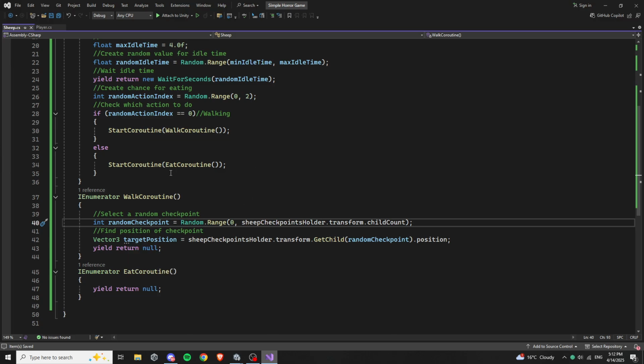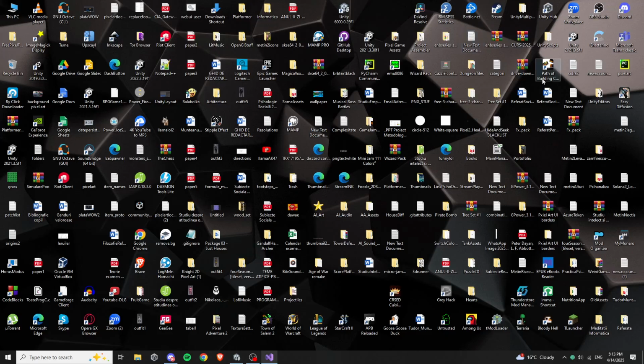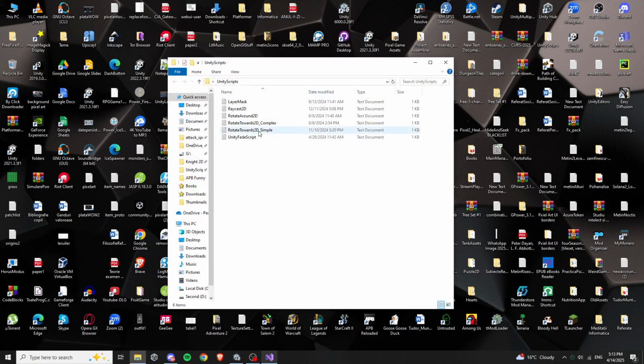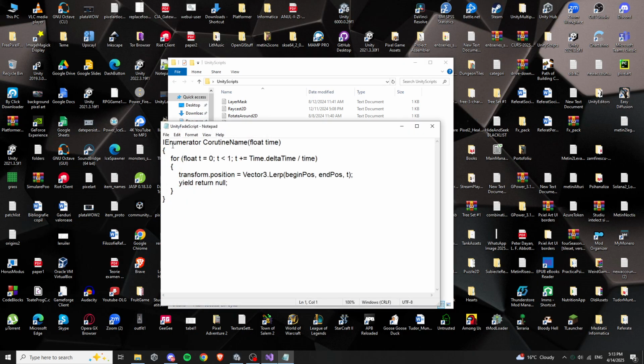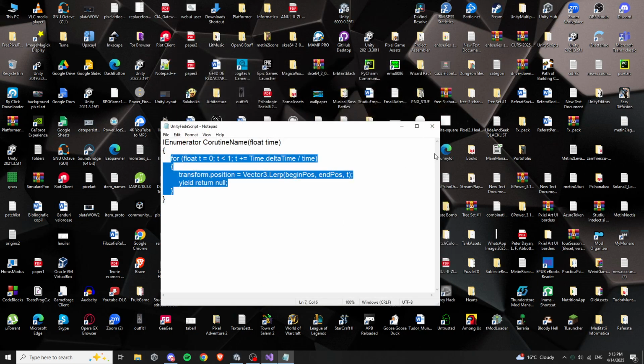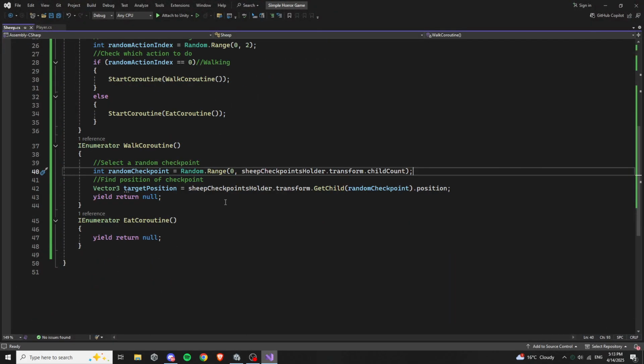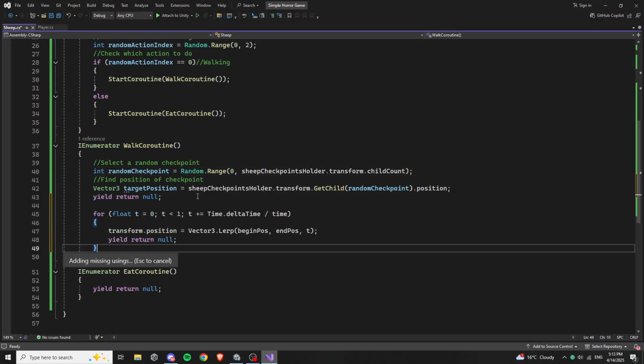So now we have to calculate the moving direction for the ship, and we will use something that we used in the past. We will use that weird for here. Let me show you what I mean. Where is it? Unity scripts. Yes, this one. We'll copy that in there. Okay, so first things first.